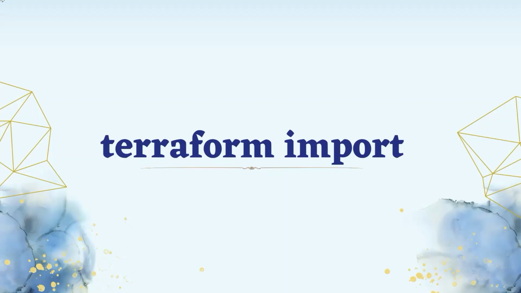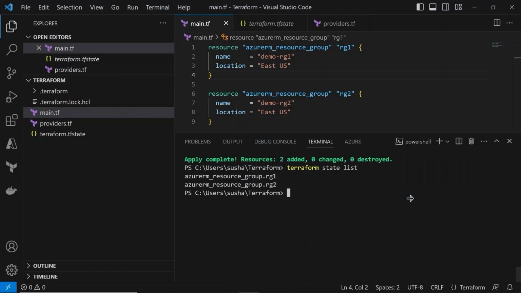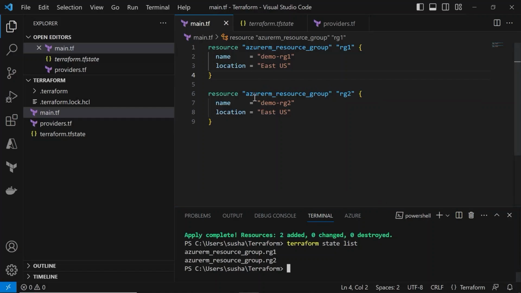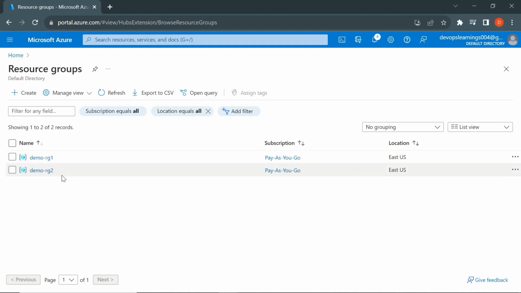This command will import resource configuration to the state file. So let me show you what I mean by this. So we have created two resources, that is two resource groups, using Terraform. Let's say there is one more resource group that is created in Azure. So let me navigate to Azure. So these are the two resource groups that we have created using Terraform. So we can manage these two resources using Terraform itself.